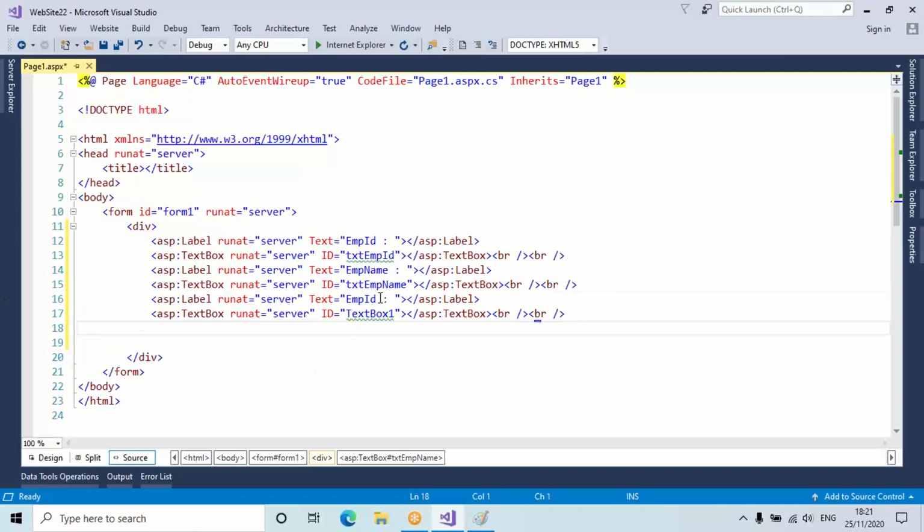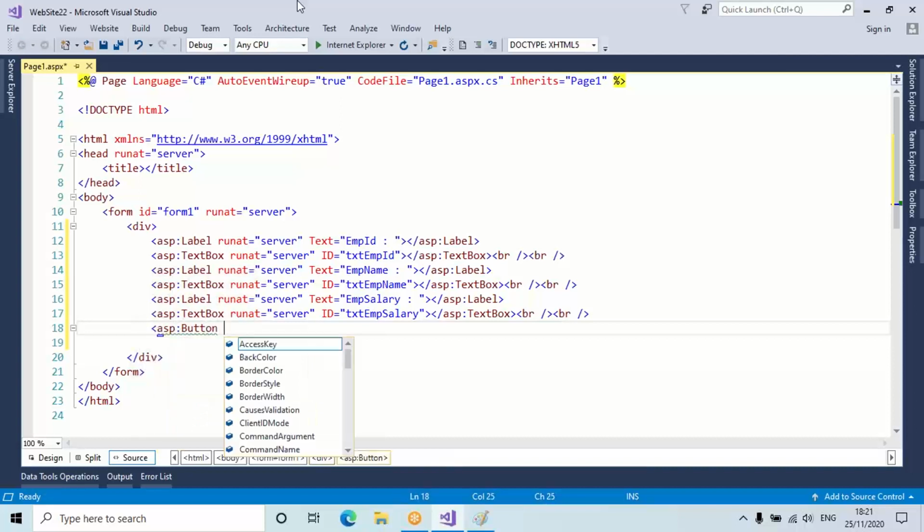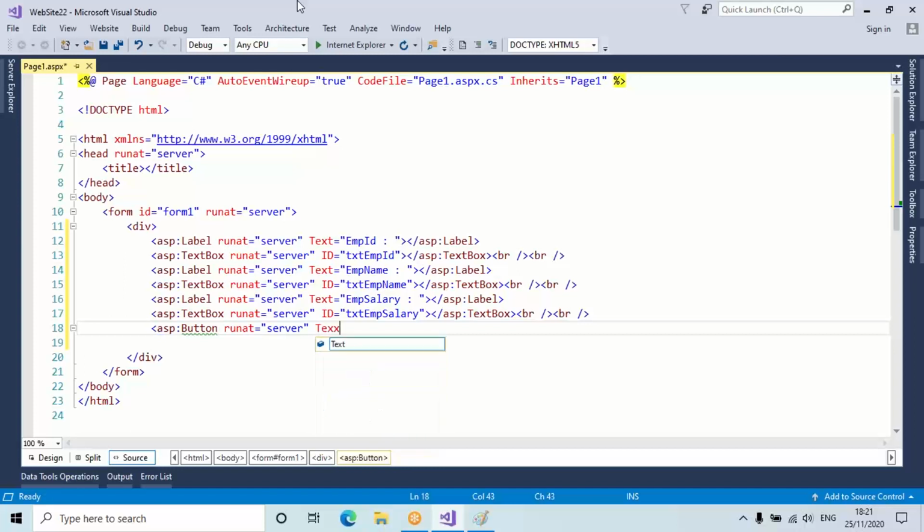Third, Emp Salary, txtEmpSalary. Then asp:Button, runat server, Text equal to Submit, ID btnSubmit. Yes, check your data.